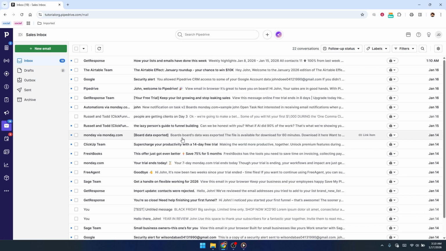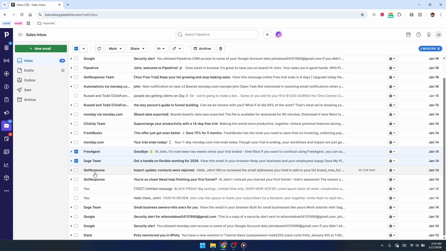Once your inbox is open, you'll see a list of emails similar to what you'd see in other email tools. To delete emails, you first need to select them. On the left side of each email, you should see a small checkbox. Move your cursor over to the email or emails you want to remove, and click the checkbox next to each one. You can select a single email if you just want to clean up something specific, or select multiple emails at once if you're doing a bigger cleanup. Take a moment to double-check what you're selecting so you don't accidentally delete something important.